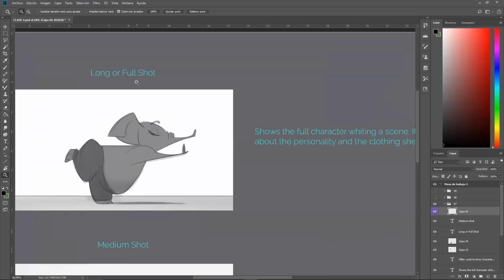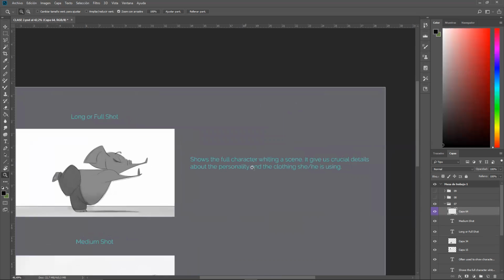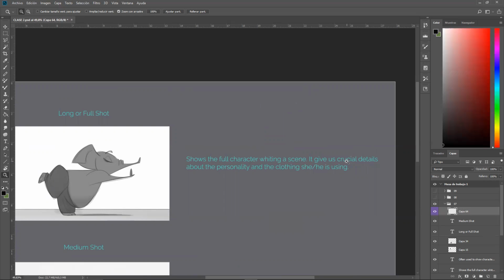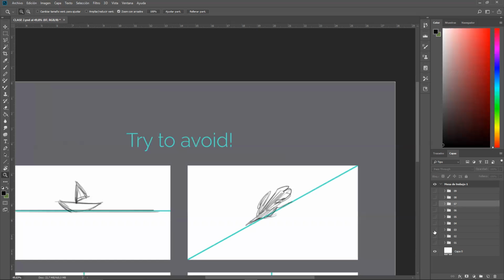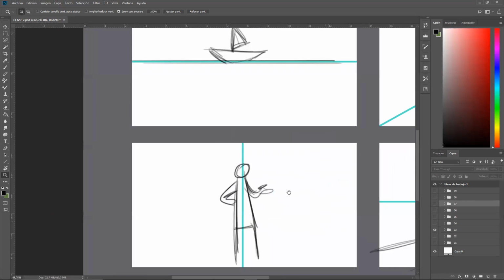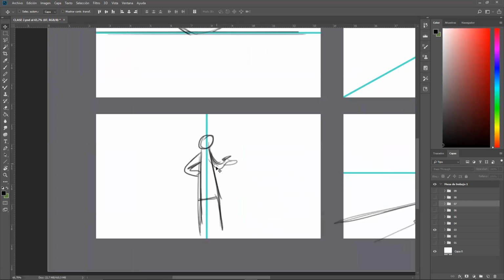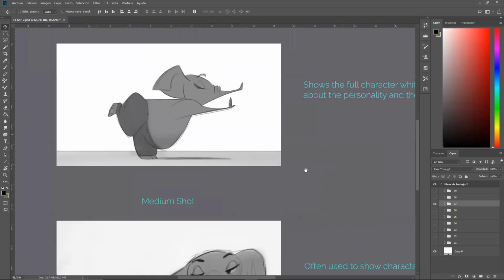So the next one is long or full shot. It shows the full character within a scene. It gives us crucial details about the personality and the clothing that she or he is using. So this is the example that I showed to you a couple of minutes ago, right here, where I said that the character is in the middle. We see him or her in full glory. This is a full shot.